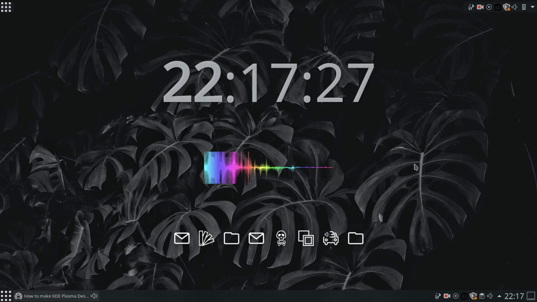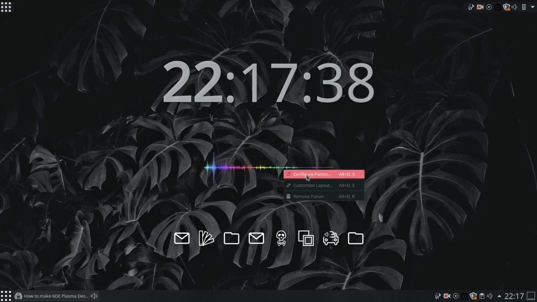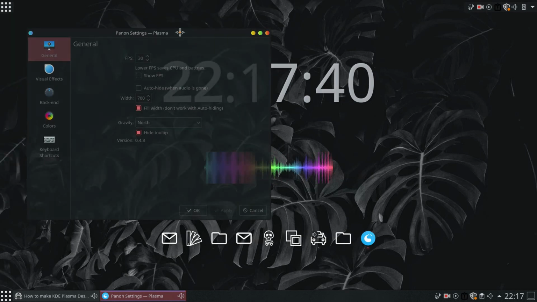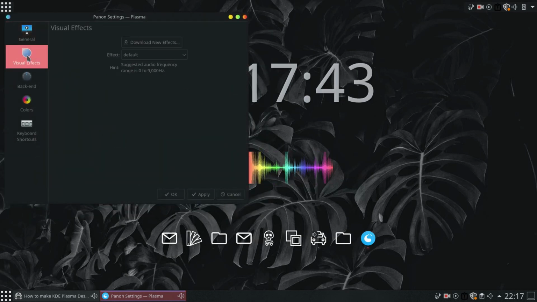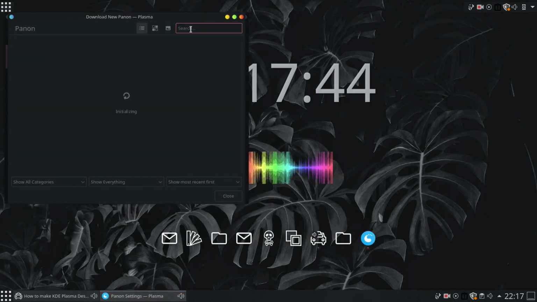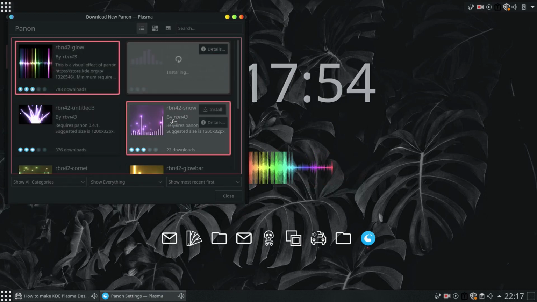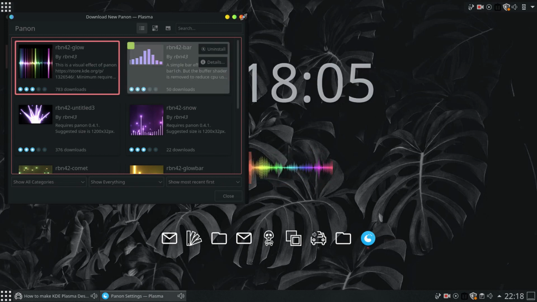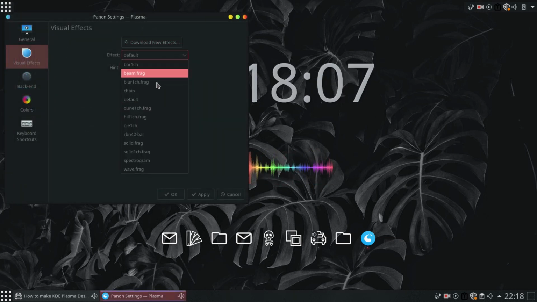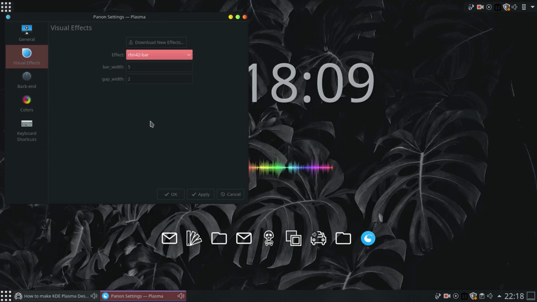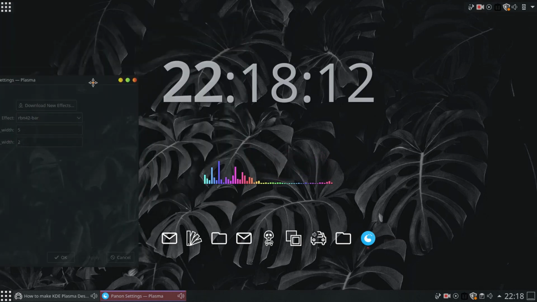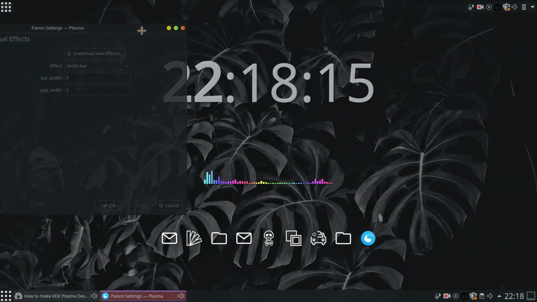So as you can see, this is the thing that I've just installed, but it doesn't look good. It doesn't go with the theme at all. So I'm gonna change the look of this. So I'm gonna go to configure Panon, and from here I'll go to visual effects, and I'm gonna download a new effect, which is gonna be this one. So I'm gonna install it, and let's close it and search that over here, which is this one. So click apply, and as you can see, it looks a lot better now.